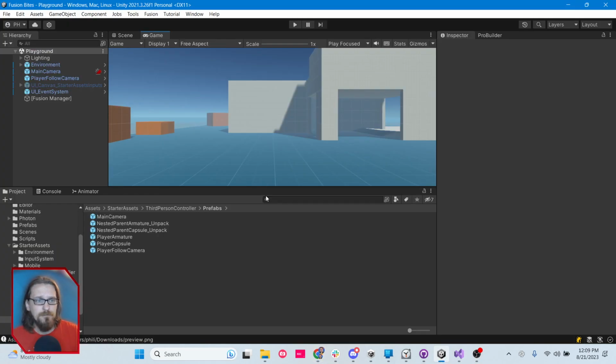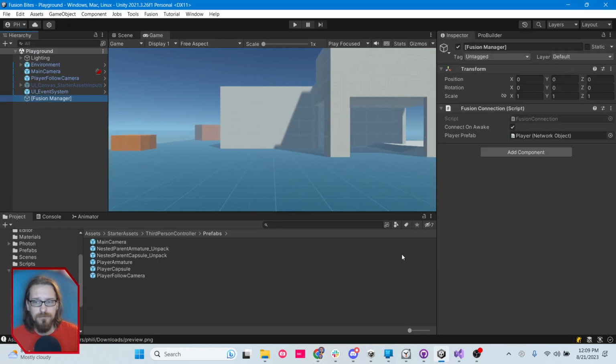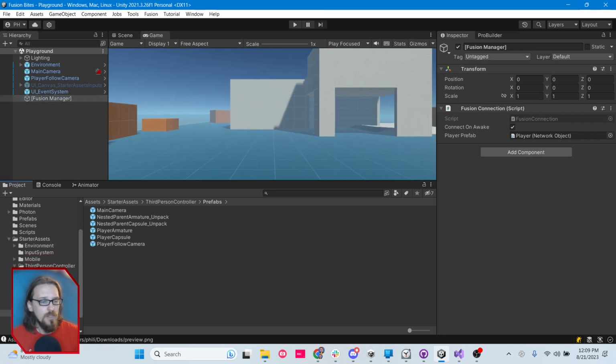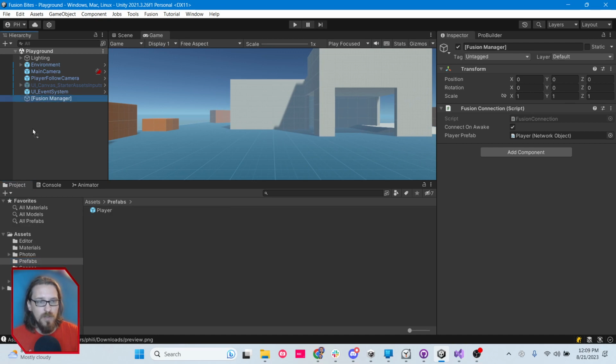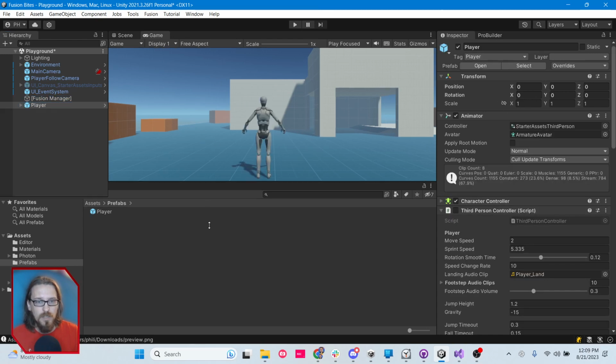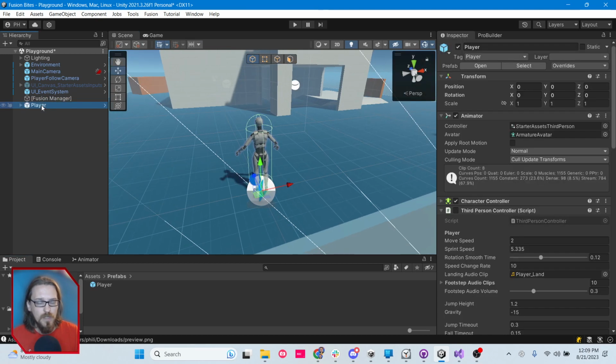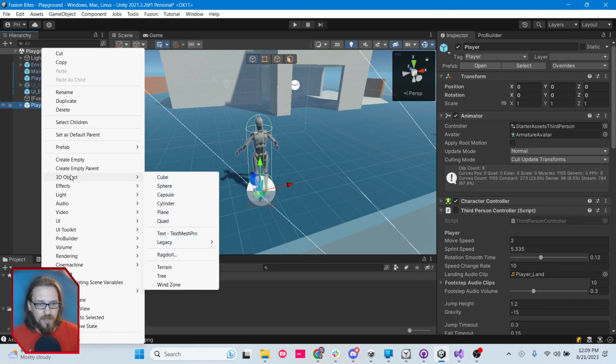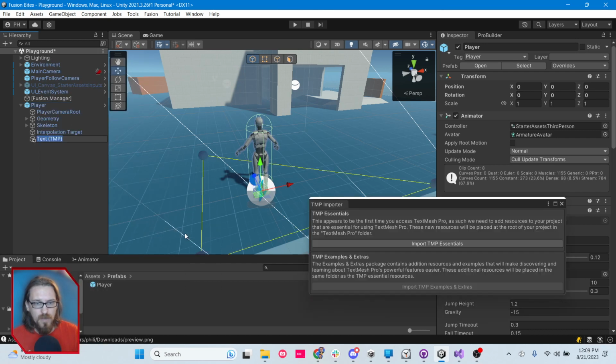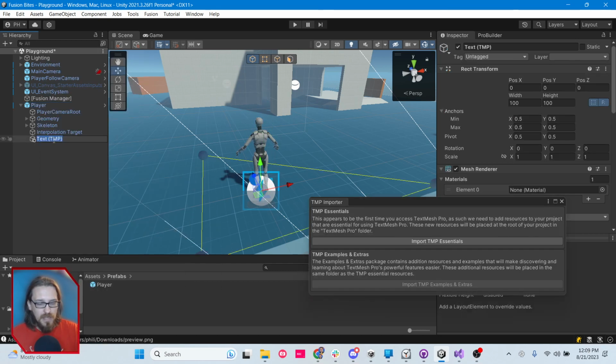So where we're at now is our player spawns in. Okay, but now let's work on syncing player stats. So let's find our player, and let's just go ahead and bring it into the scene here. There's our player. So what's the number one thing that's going to get synced? Probably the name. So let's create a 3D object, and it's going to be a Text Mesh Pro object. And we're going to say this is the player name.